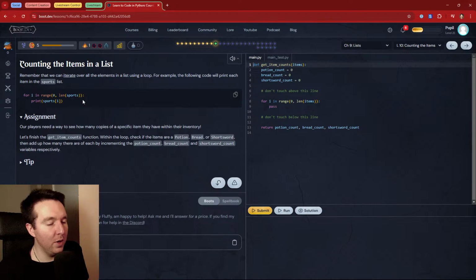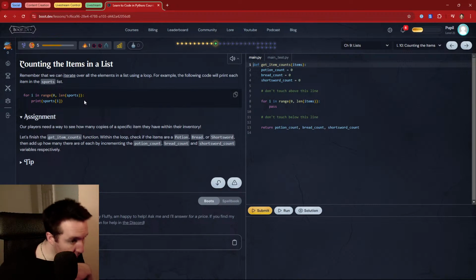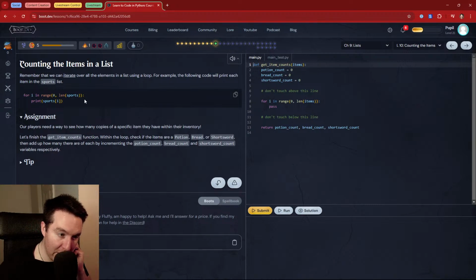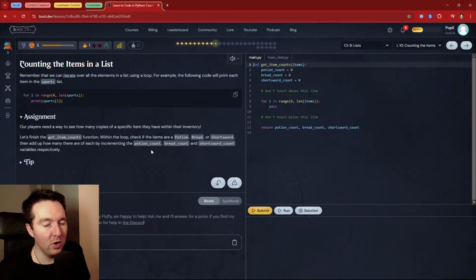Assignment. Our players need a way to see how many copies of a specific item they have within their inventory. Let's finish the get item counts function within the loop. Check if the items are a potion, bread, or short sword. Then add up how many there are of each, incrementing potion count, bread count, and short sword count variables, respectively.